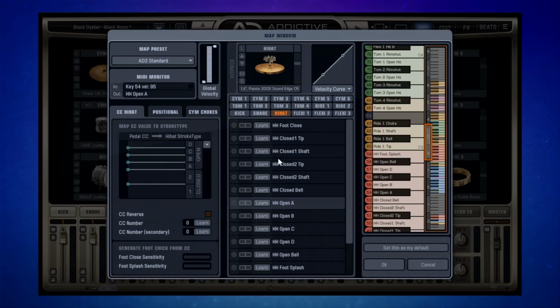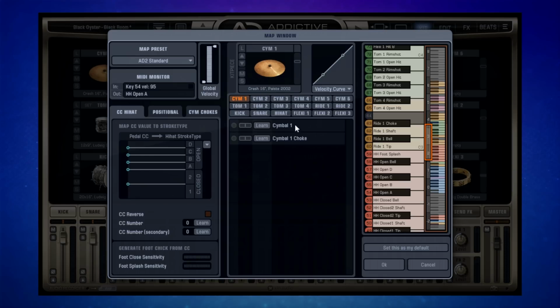You even have it, for example, on the cymbals. If we go to a cymbal, we've got a regular cymbal sound and we've got a choked cymbal. And again, I'll just try and play that. Yep. And we can choke it like so. Really, really handy as well.